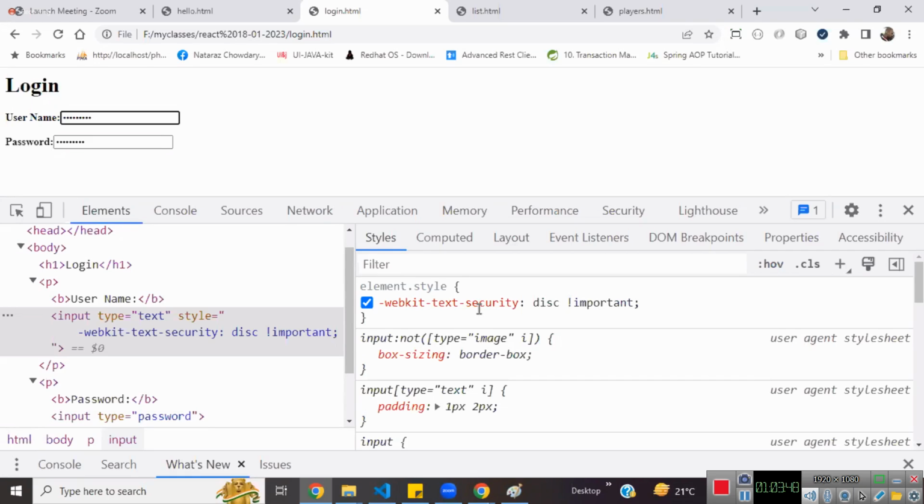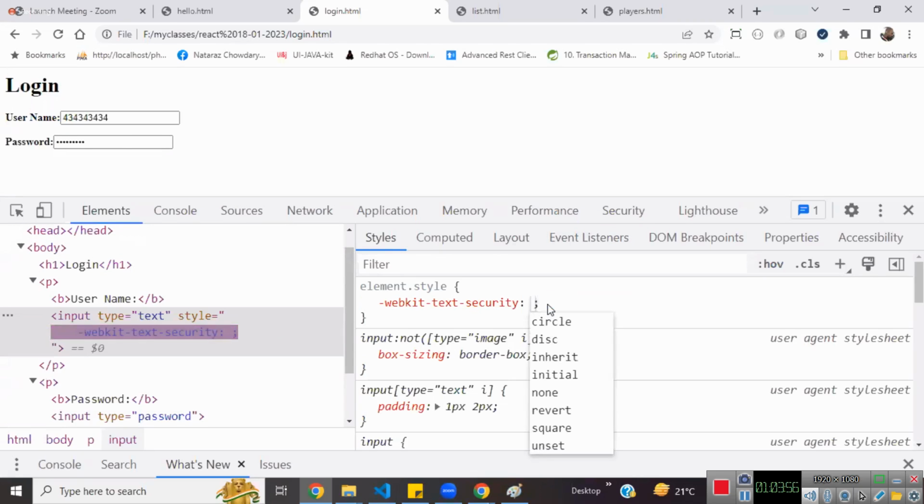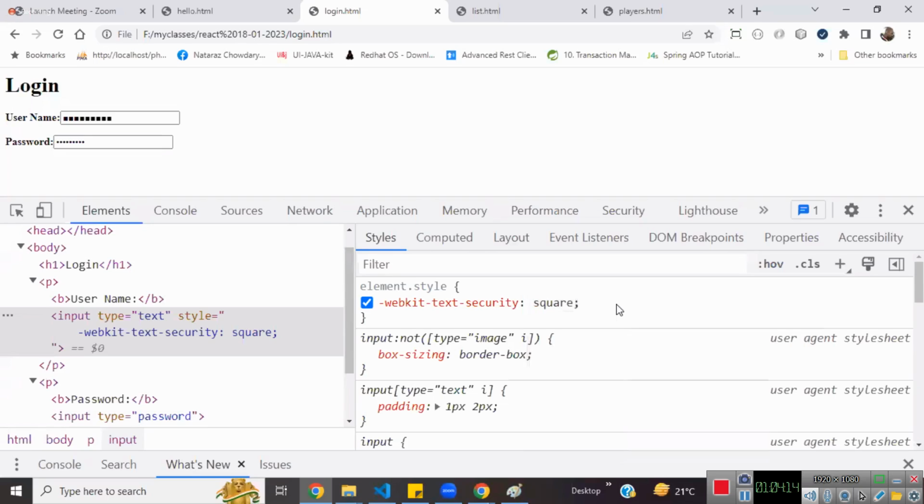WebKit text security is the CSS property to make your content masked. It is like a disk, always a disk. If you want a circle, yes, you can put the circle. If you want the disk, you can use the disk. Inherit, initial, leave it. None, I don't want anything. Revert, leave it. Square, if you want. You can override these properties based on your requirement. Got my point?